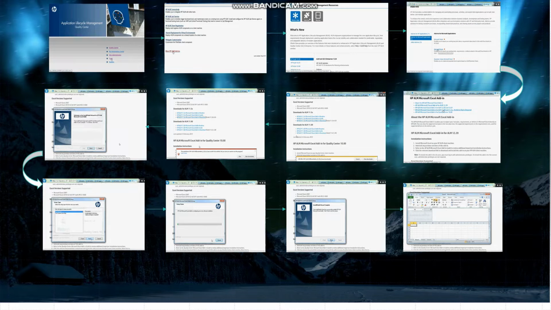You can choose either Microsoft Word or Excel, depending on where you are working. As we are focusing on Excel, let's click Microsoft Excel. It will show which versions are available. For this, the actual executable is the HP ALM 11.5x Microsoft Excel add-in download.